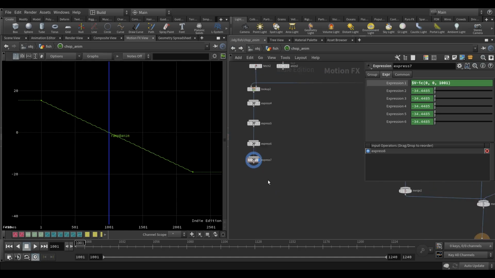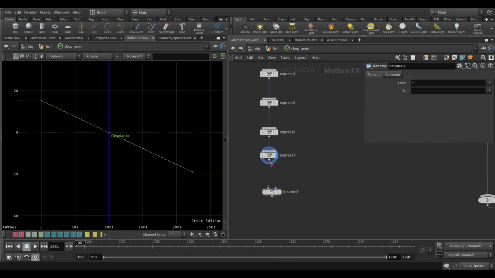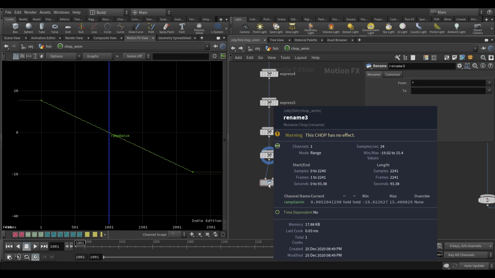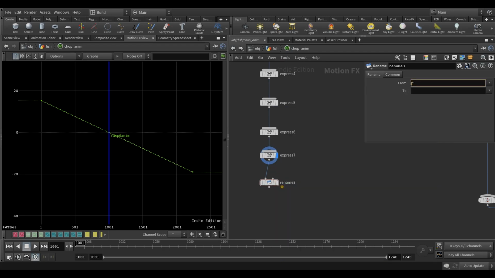And now we're done. So all we need to do is rename this thing. So let's just plug this in. Currently it's called ramp anim. So let's just do ramp anim. Let's rename this to TX star.